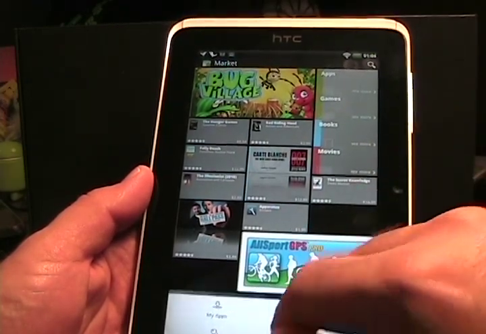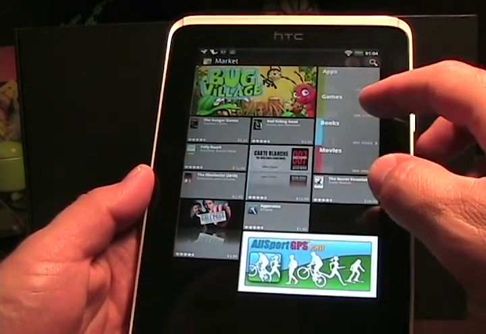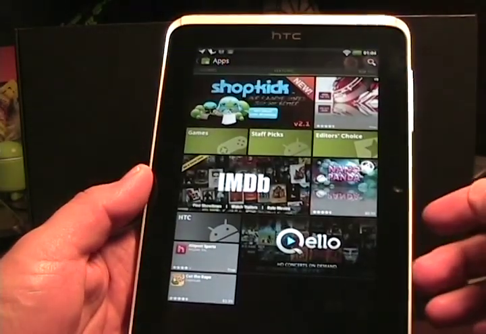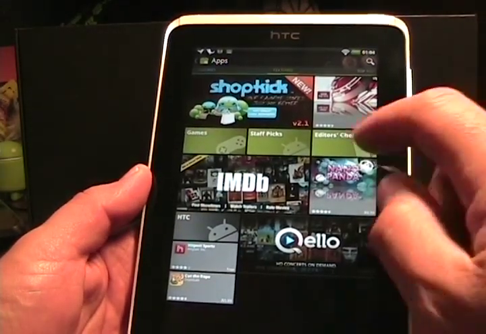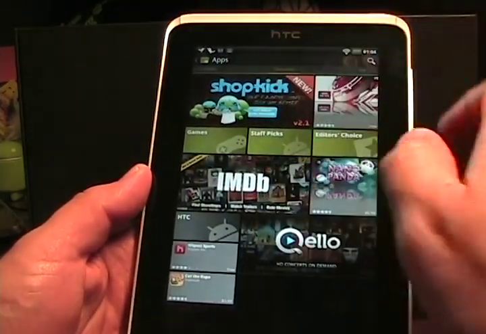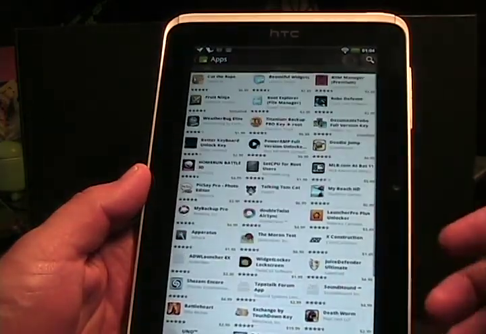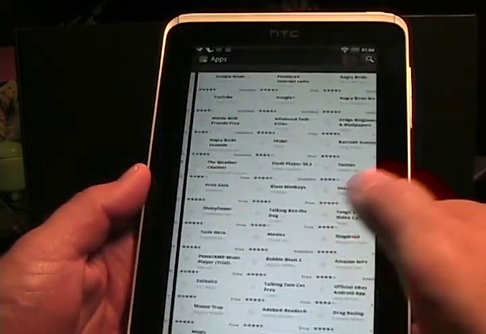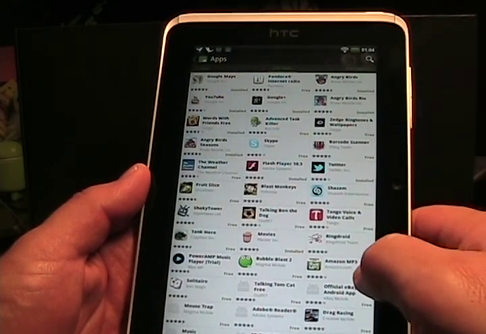Now, what we see that's new, we have apps and games. I'll go ahead and just look at these. This is what we've seen before, apps and games. However, as you can see, it's a much different look. You can tap on Editor's Choice, Staff Picks. You can scroll. Right now, this is the featured page. You can slide one way. You can see the top paid. You can slide again, top free.